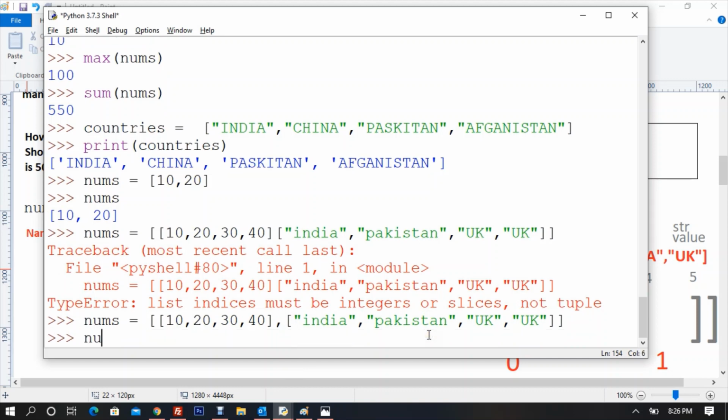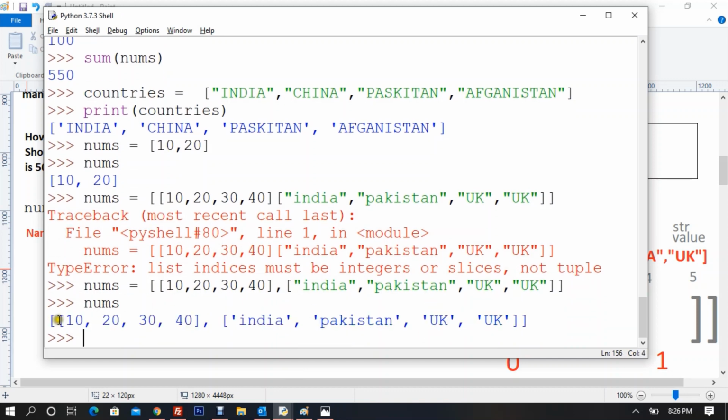Now let me see nums. Nums is a multi-dimensional array, or we can say it's a two-dimensional array. Right, you can clearly see it's extending from the dimensions right here. Now you can have as many dimensions as you want in an array, right? In a list rather. A list is also an array, right?